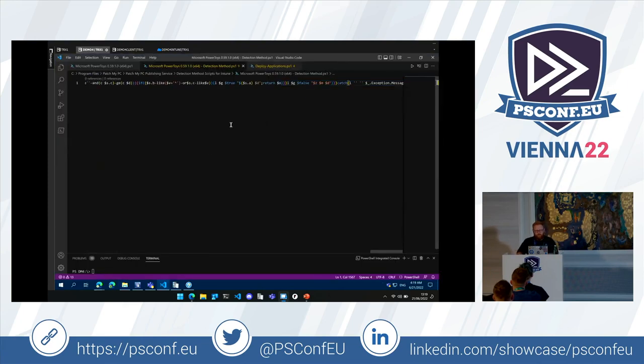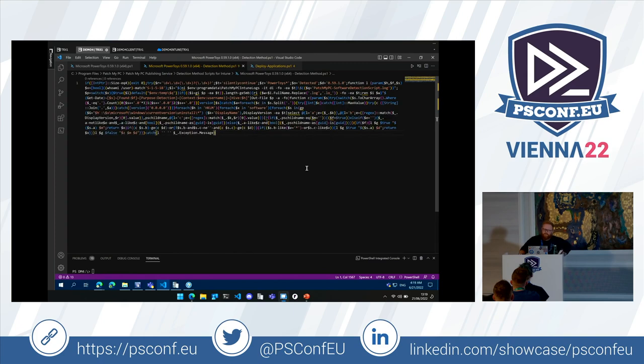Let's do word wrap. So, same script, same thing. Looks awful. Have fun deciphering that. I've been here for a year and I have no idea what this does. But yeah, so we'll do the detection scripts for you.